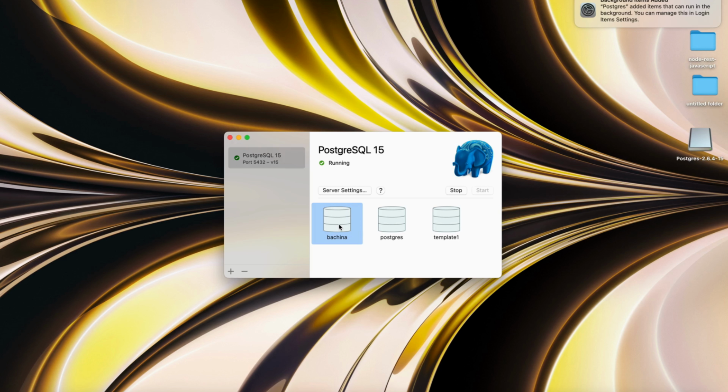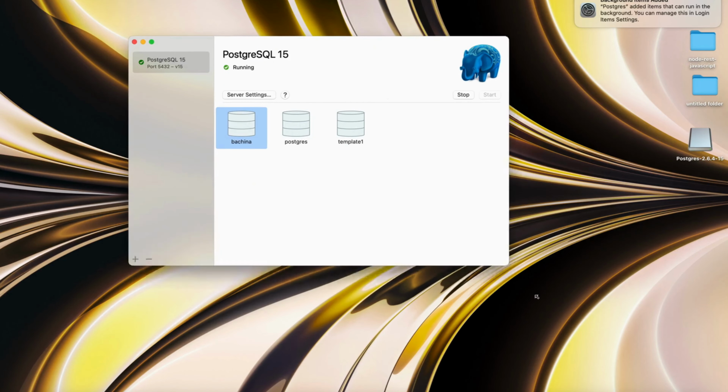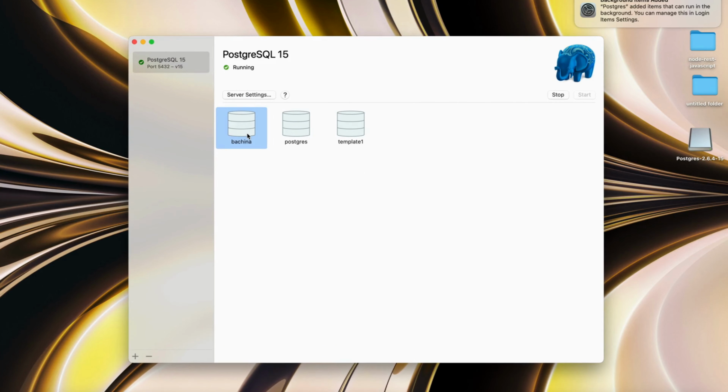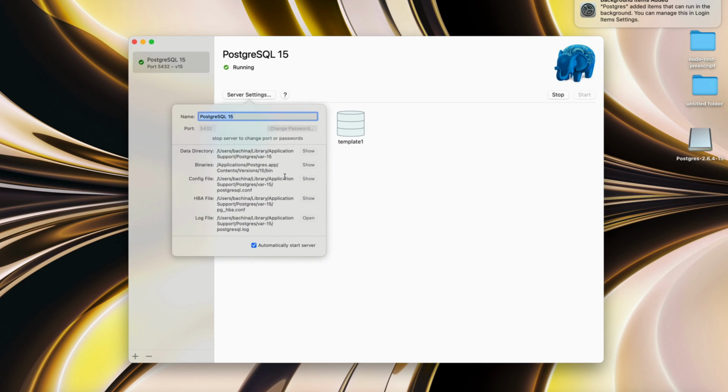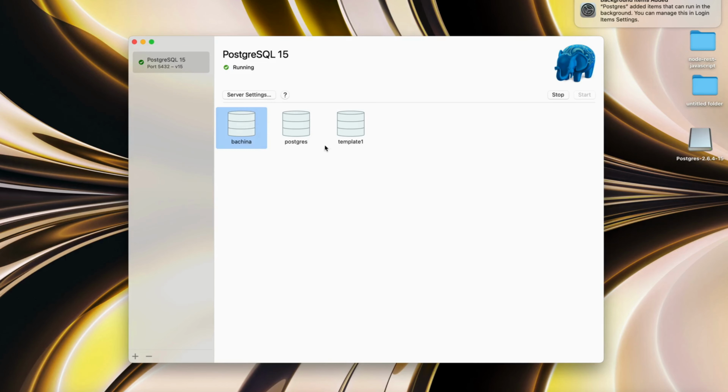As you can see, it is running on port 5432. And there are 3 databases called Bachina, Postgres, and Template1. So this is how you start or stop the Postgres server on your local machine.